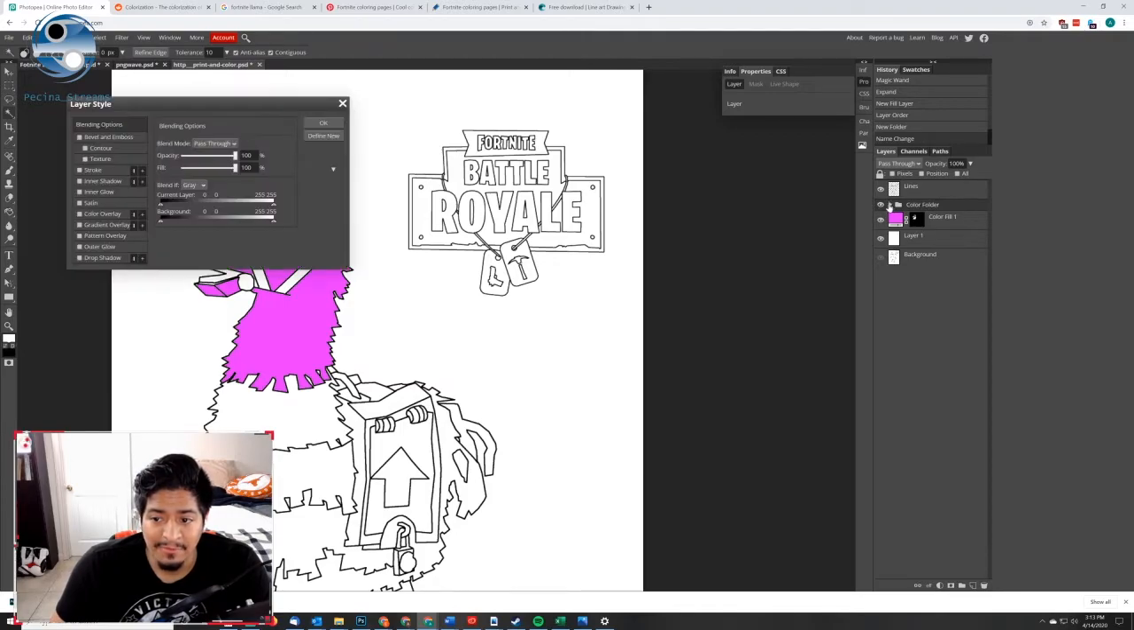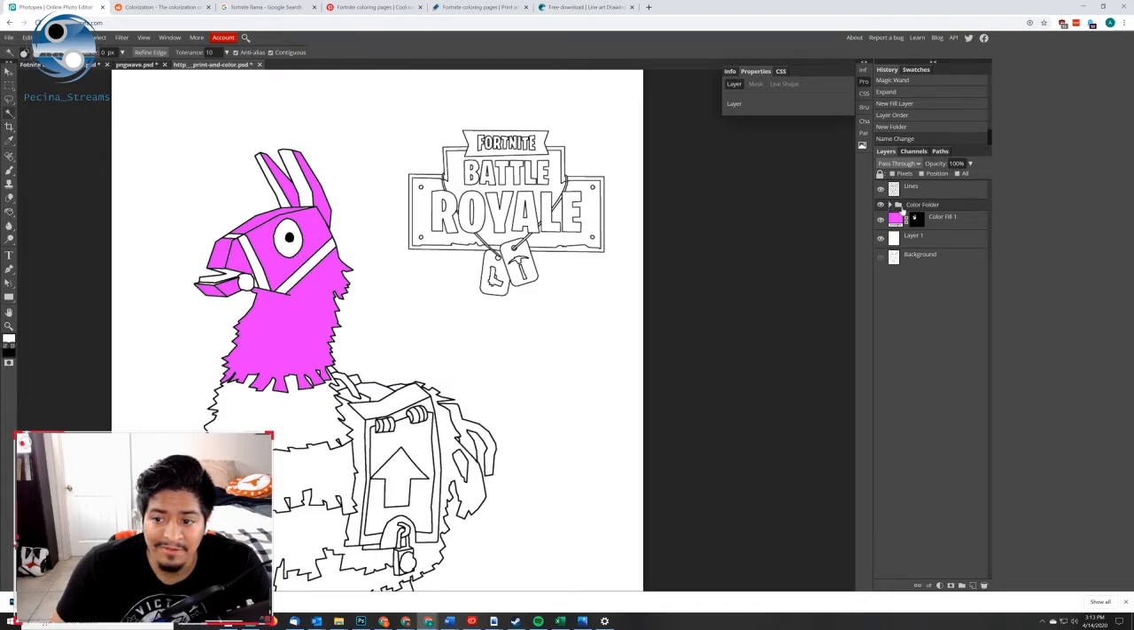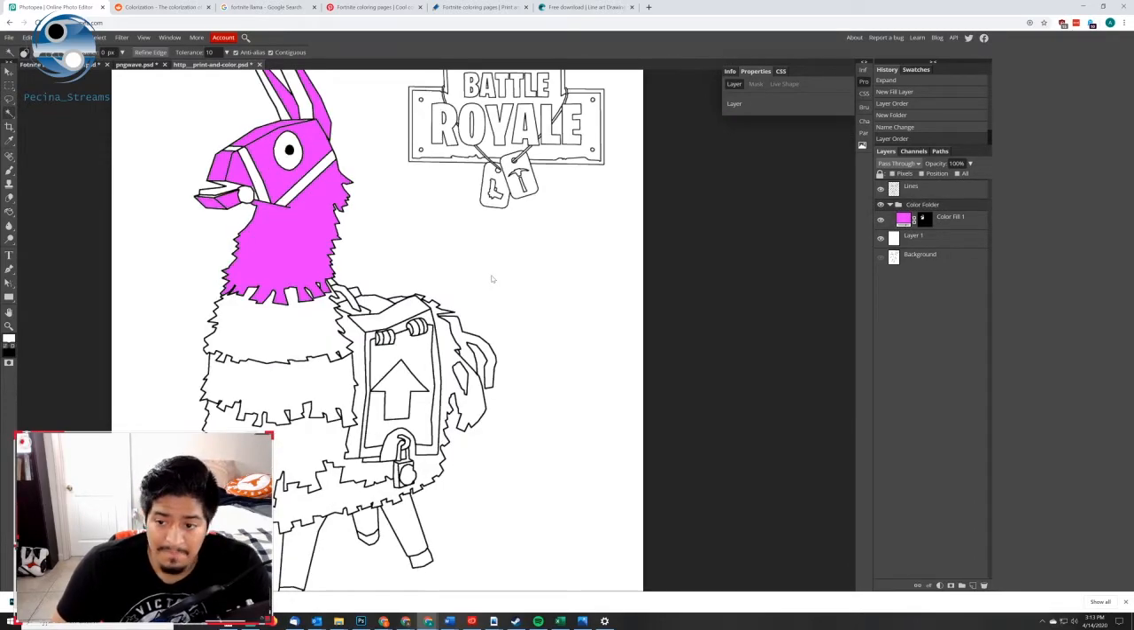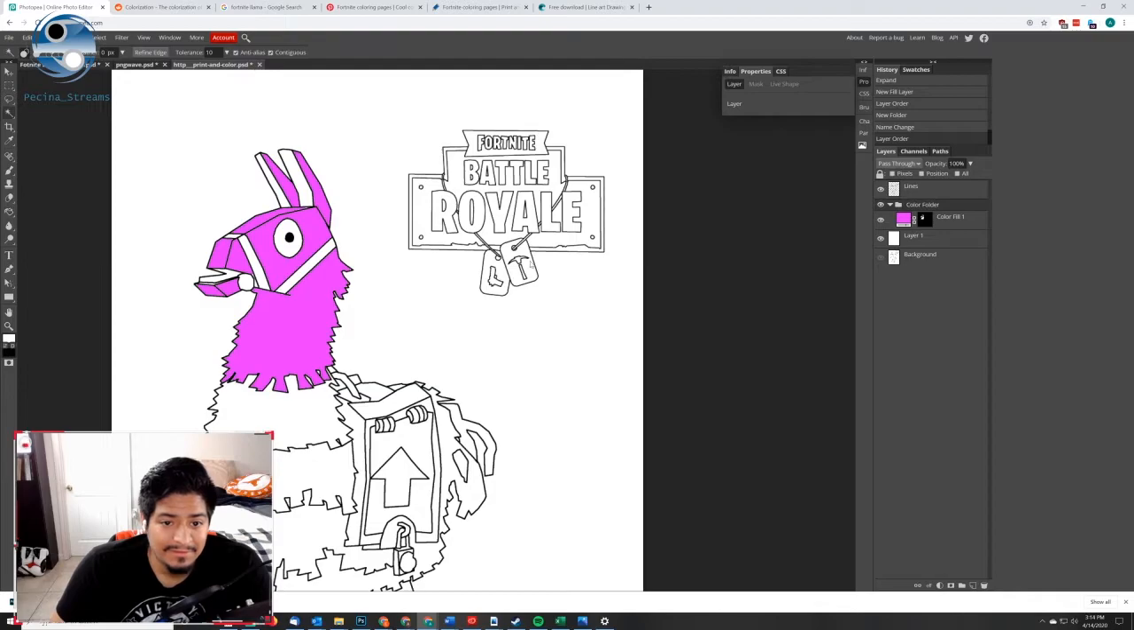There's nothing inside this folder right now. If you click on this little arrow right here, you're noticing that there's nothing in there. I'm going to drag my color inside the folder. There we go. You don't see the color anymore. All you got to do is click on the little triangle right here, and there it is. This is just to stay organized.